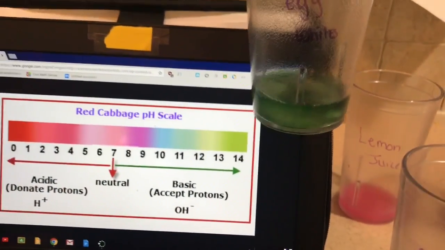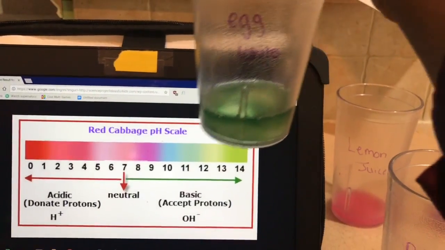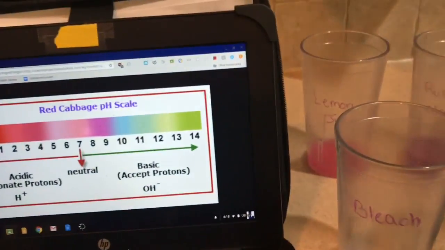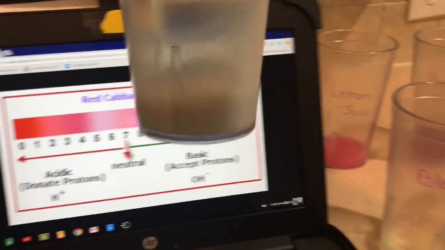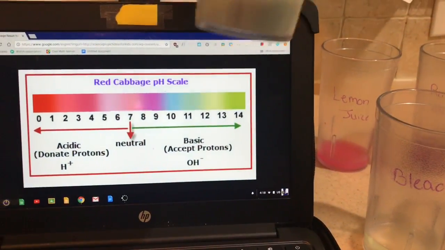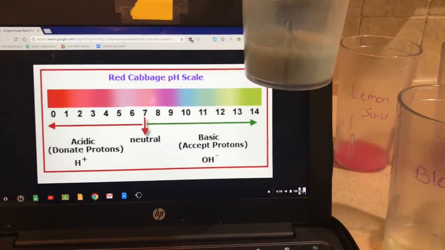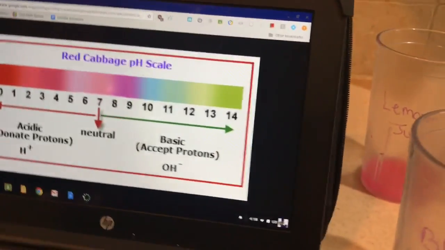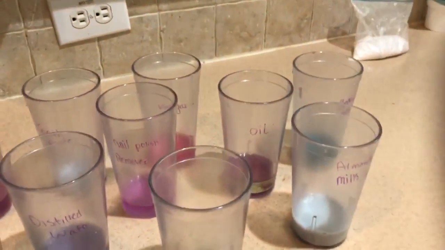Egg whites, it's more of a green. So I feel like it's closer to 14, so around 11 through 13, around that area. And then the milk. You can't really see it, but it turned into a milky bluish color. So it looks more of a 11. And those are all the household products.